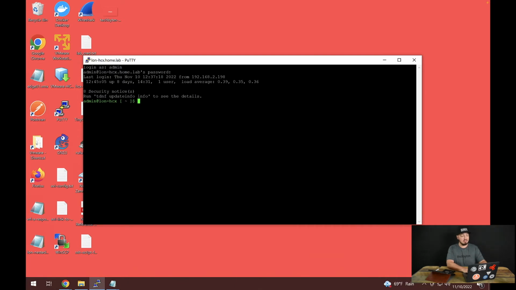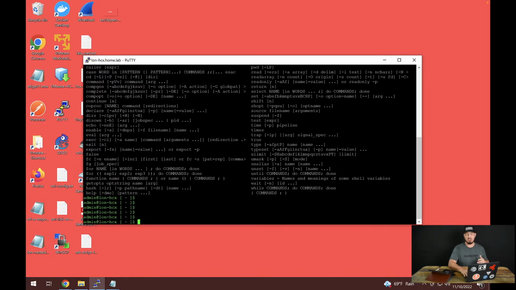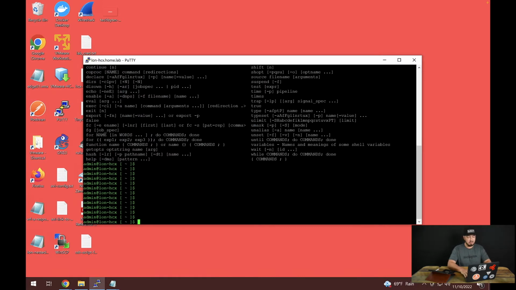Now HCX has something called a central CLI. So if you just type, I don't know, if you just type help, for example, you get the generic Linux help command, which isn't really useful, to be honest. Not to me, at least. But with central CLI, essentially it lets you log into the manager, and then from there you have access to your service mesh appliances.